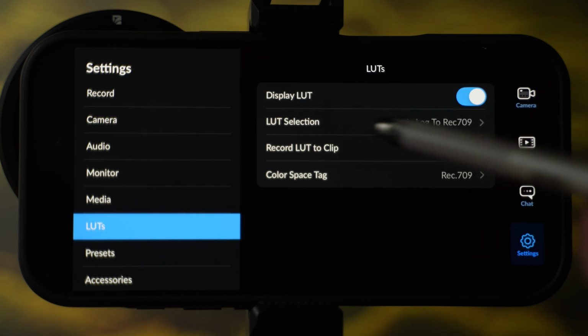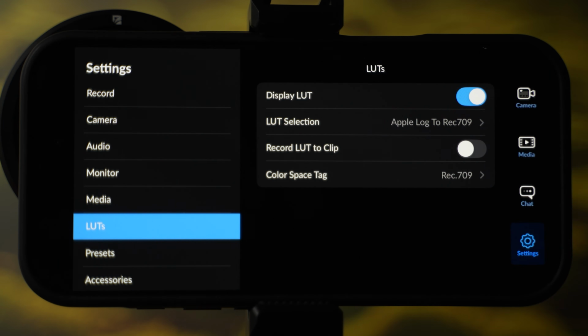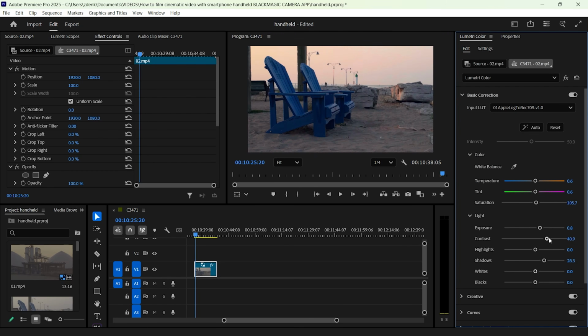I'm opting out in this video of having it recorded directly in the video, as I will apply that LUT in the post myself. Once I have that conversion LUT applied in the post, then I will color grade it further. So this is all when it comes to settings.